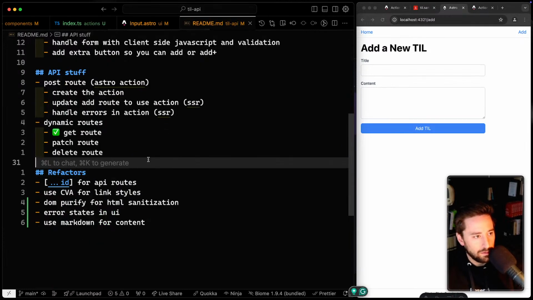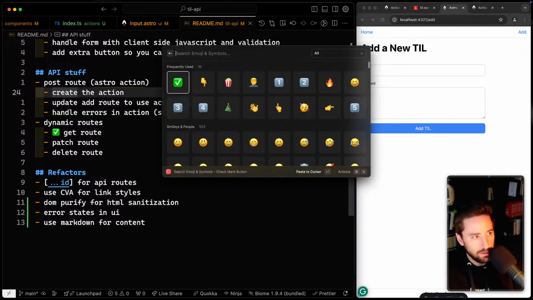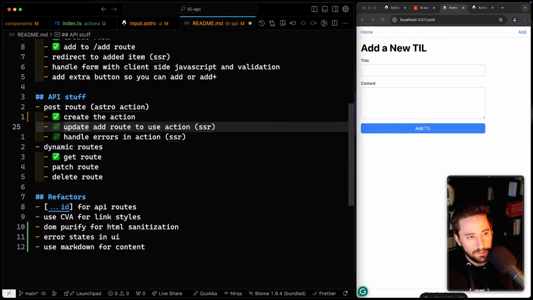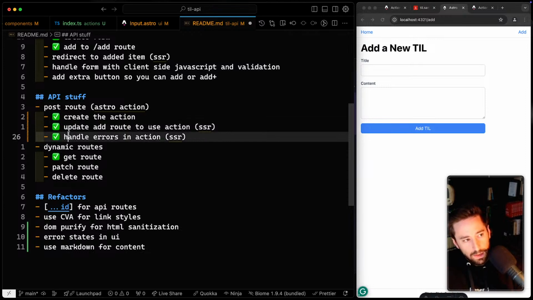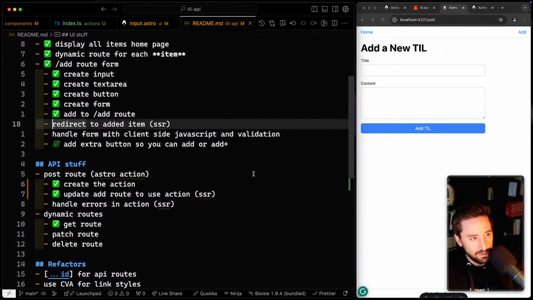README. What else did we do? Create the action. Totally did that. Update the route to use SSR. We did that. So basically it's going to do it without client-side JavaScript. Handle errors. We haven't done that yet. That's what we were just working on before I realized I should probably start checking stuff off since we've done a ton of stuff. Redirect to added item.